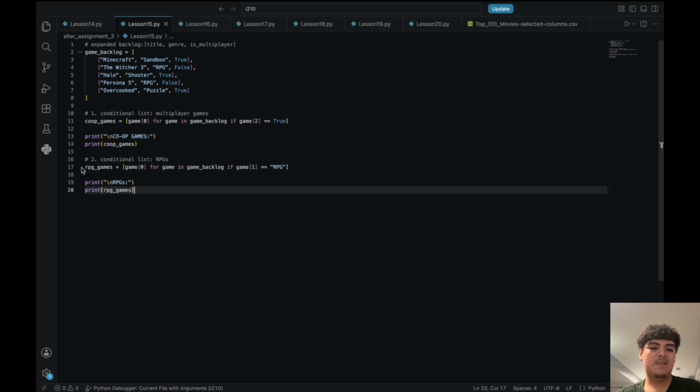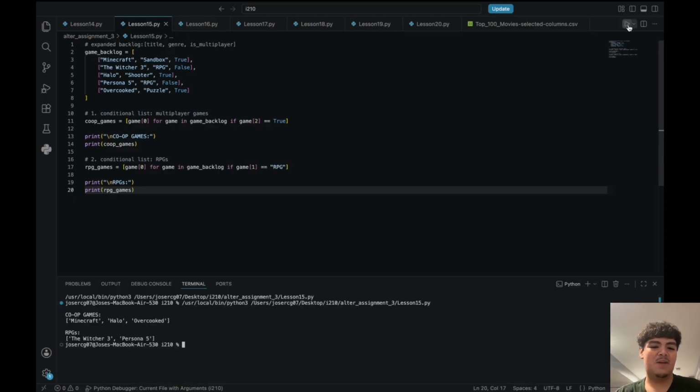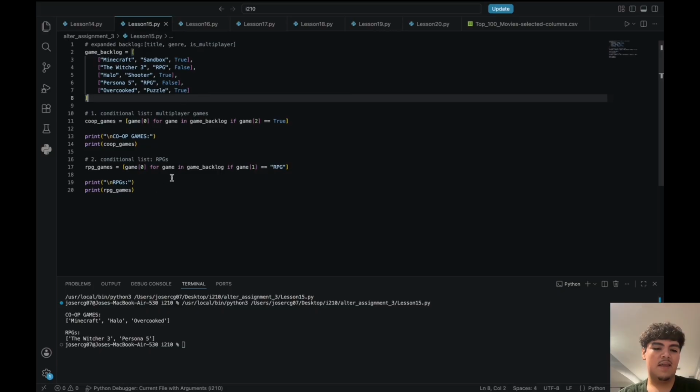On line 17, we do the same exact comprehension trick, but this time our filter checks if the genre is equal to RPG. Lines 19 and 20 print that out and return RPG games, which is redundant. But anywho, let's see the code run. So it gave us back Minecraft, Halo, and Overcooked for co-op games, which is true. And then down here, it gave us The Witcher 3 and Persona 5 for RPGs, which you can see they are. So now let's go on to the next lesson.